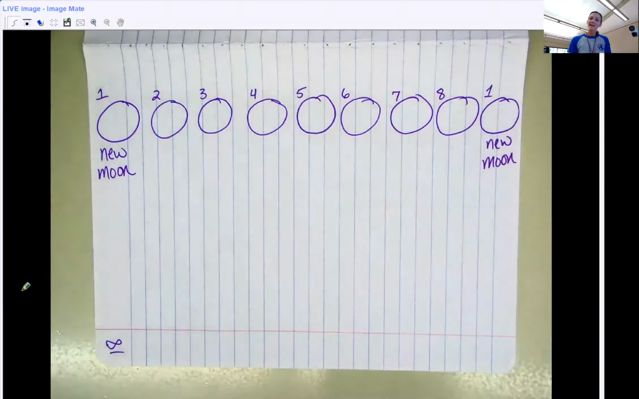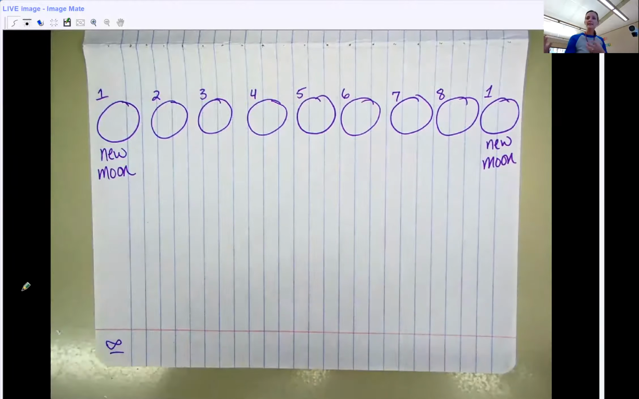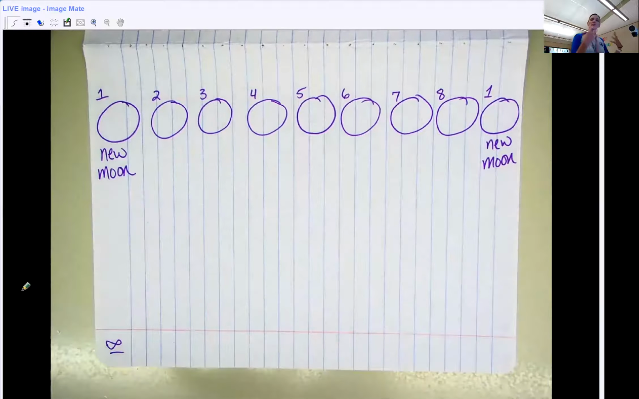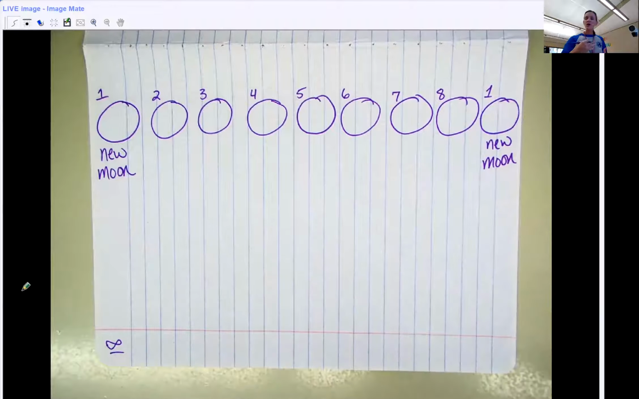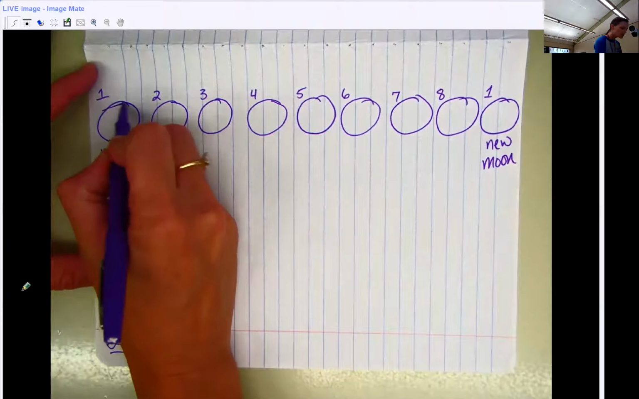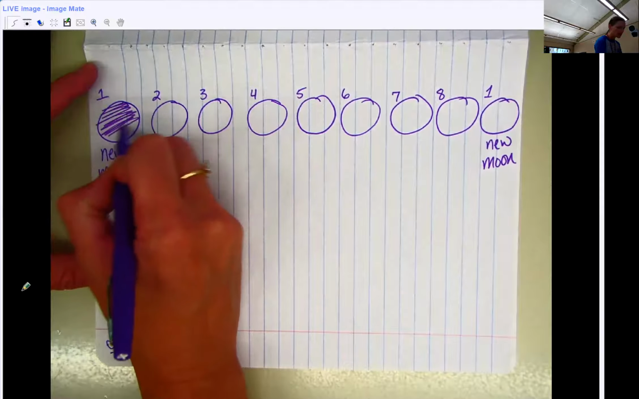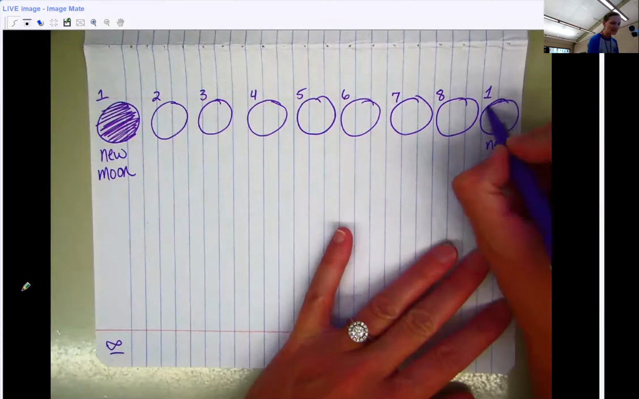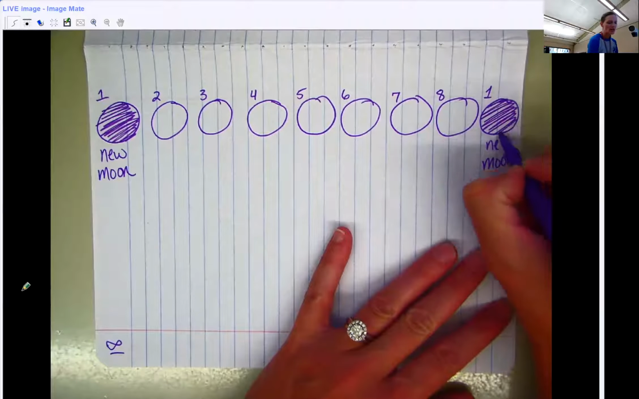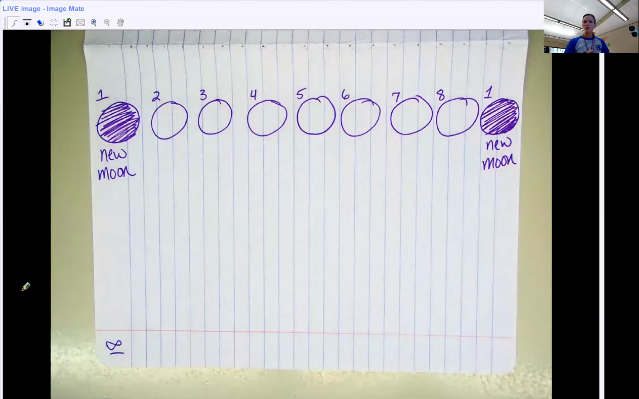It seemed like it was a new moon to the people observing it because it completely disappeared. The entire moon was in shadow. The sun was shining on the opposite side. So our new moon is going to look dark to us. We can't see any of the lighted side. So we're going to shade all of that new moon dark.